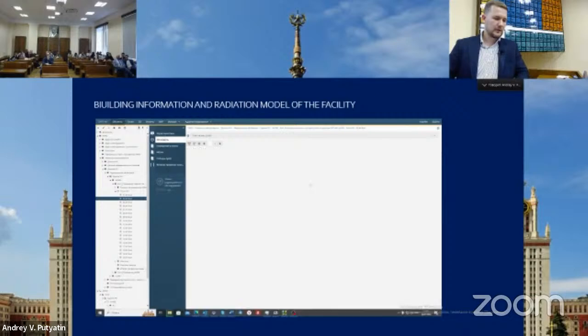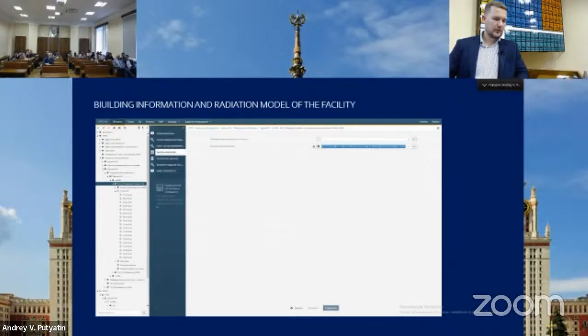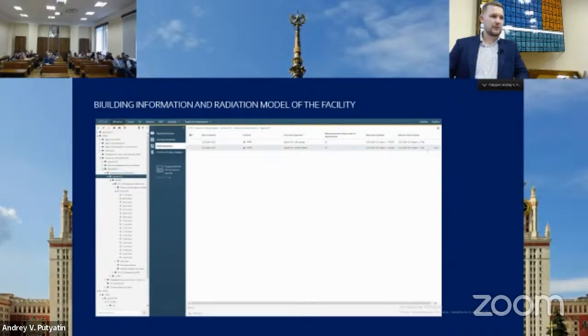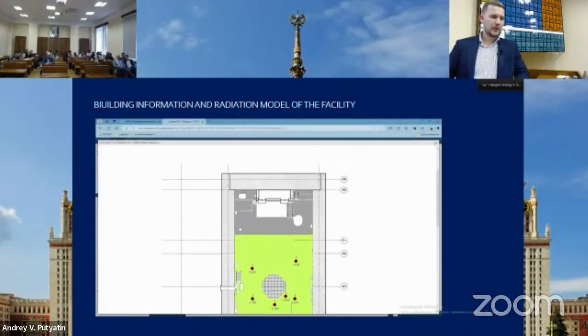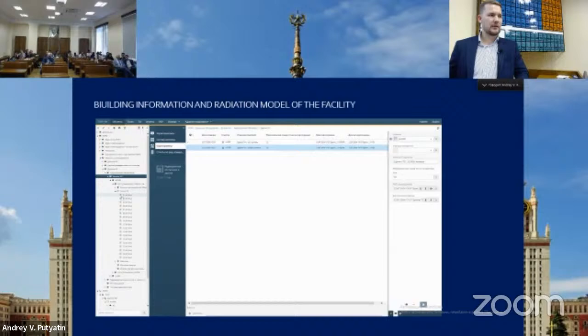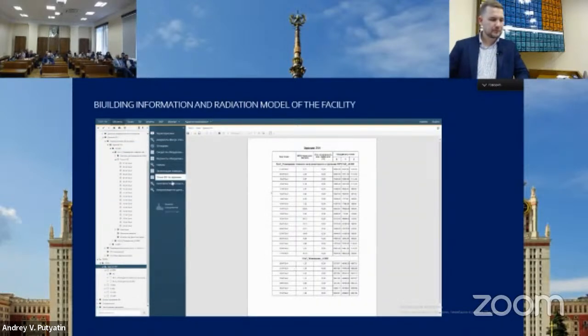You can see the measuring points and check their radiation measurement results. You can even see the history of the radiation measurements as the dismantling procedures go through time. So you can do radiation measurements once a month and then check all the history back.